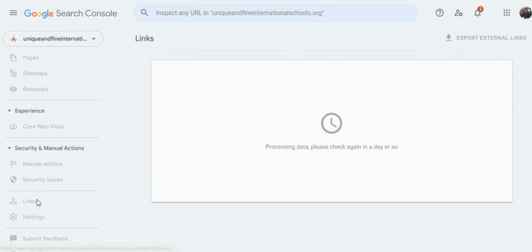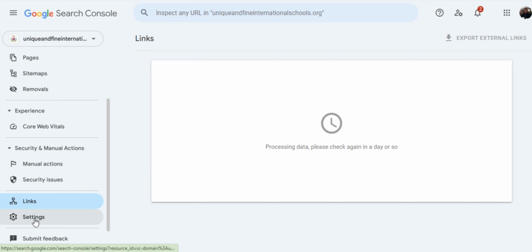This one is links. Here you are going to see both internal and external links. It helps you see where your website is linked, and which pages within your website have the highest linkage, going down to the bottom one. You are going to see that right here, but ours is still processing. And then here is the settings.